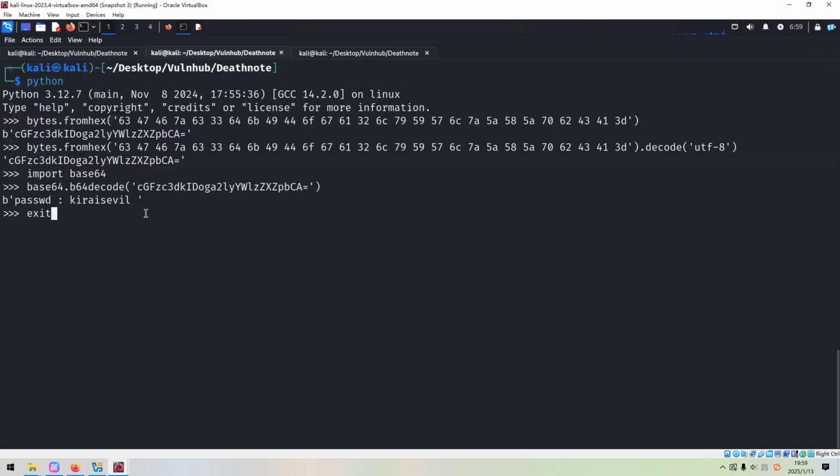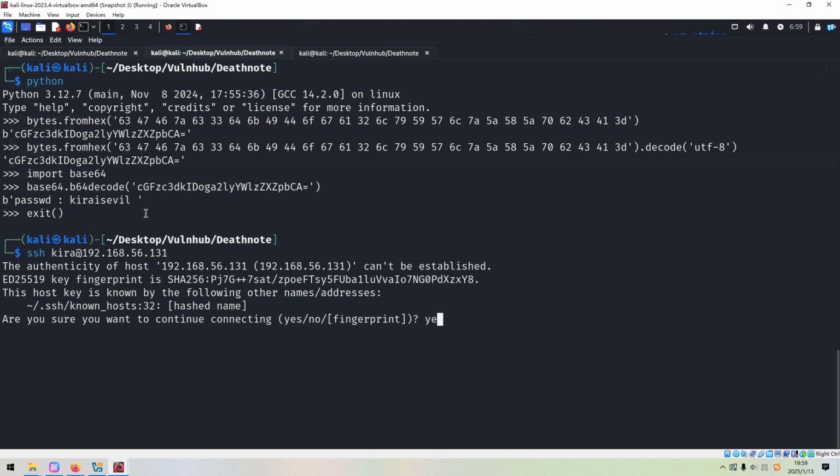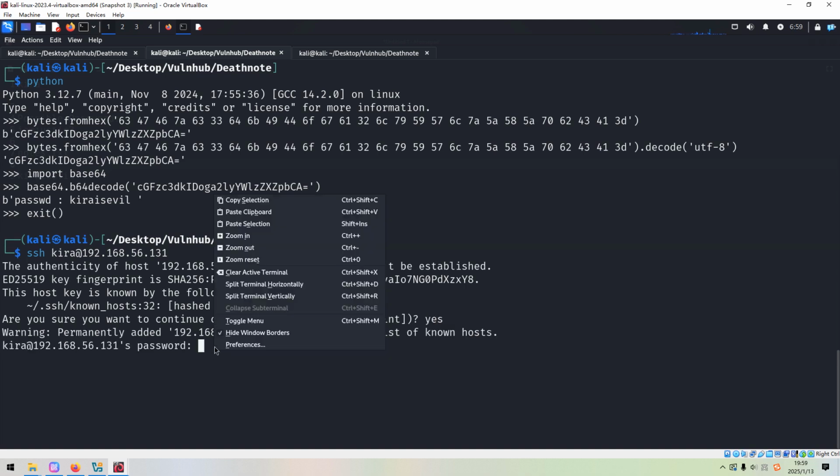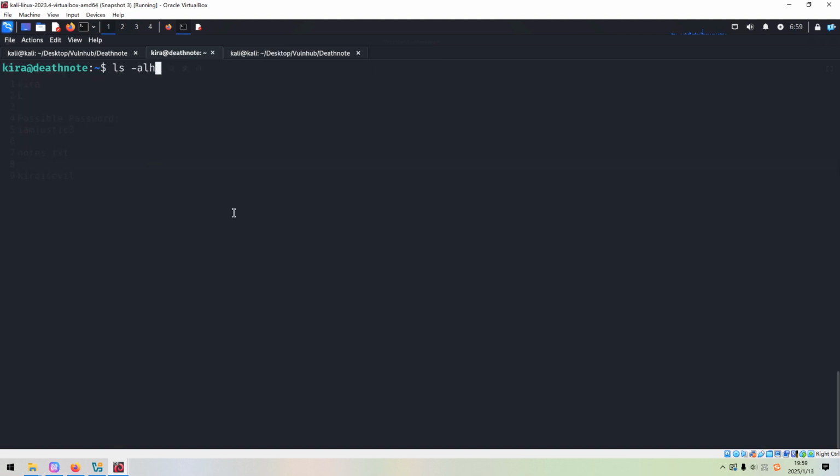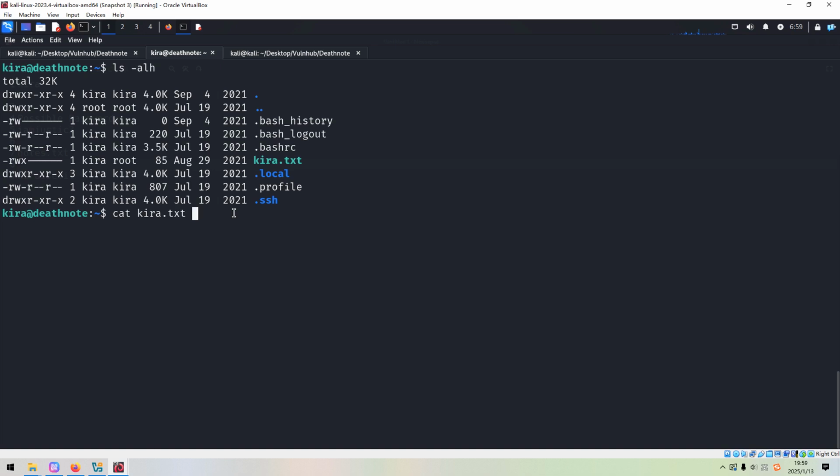So I'd like to exit from Python. Let's SSH to the target. And yes, we need to supply the password for this user. It does work. Next, I think we can get out the Kira file. Again, this is encoded.